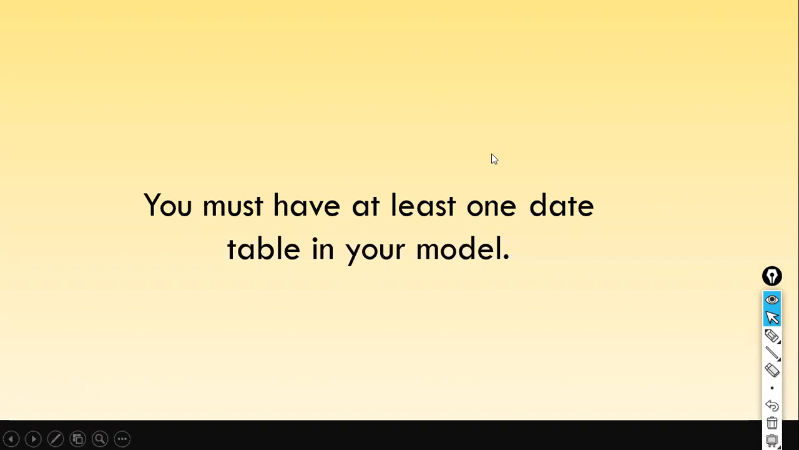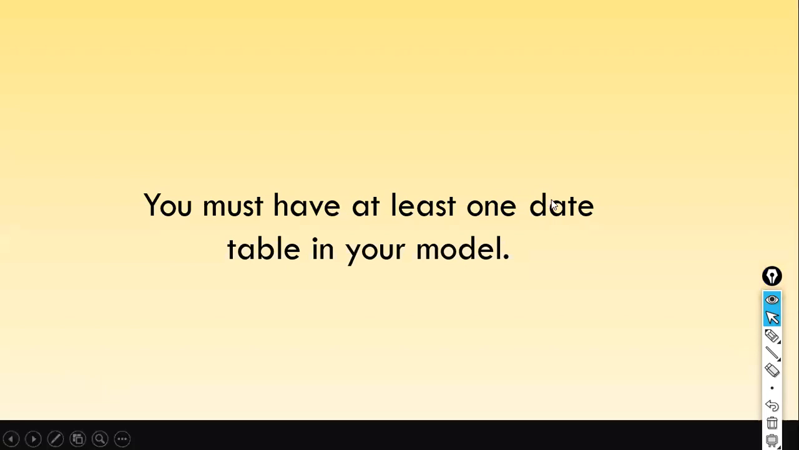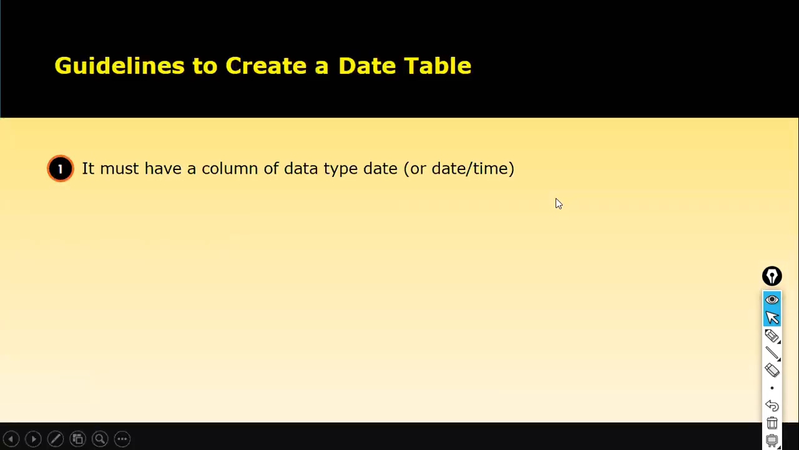This is not specific to Power BI. Take any reporting tool, any data warehouse project, there will be a dedicated table for date. Date dimension will be there. With a date dimension, you can do filtering well. So you must have at least one date table in your model. This is what we discussed.